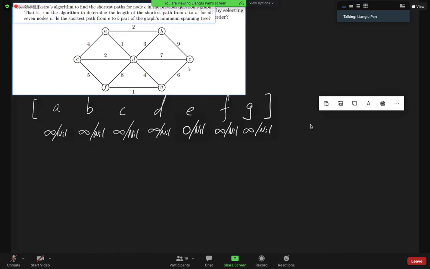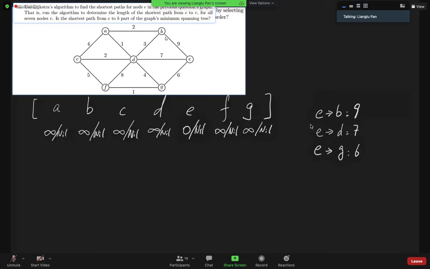And now we're going to use the priority queue as we used in Prim's algorithm. From E, I think we have 3 edges. We can go from E to B with a path length of 9. We can go from E to D with a path length of 7, and we can also go from E to G. That's a 6.